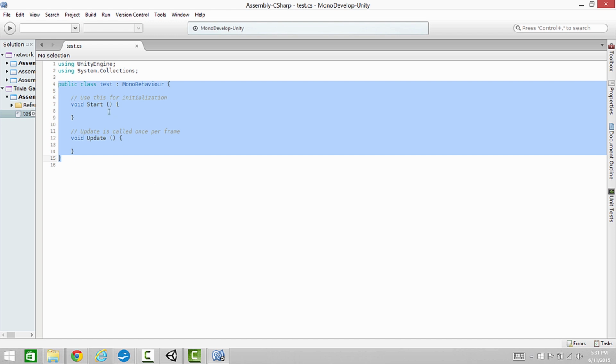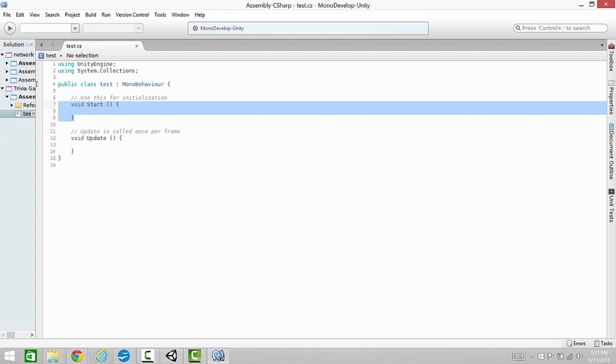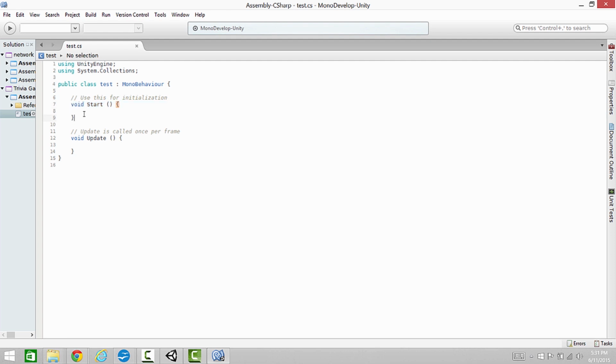What we have in here by default is the start function. A function is just an action, and whatever code is between line 7 and line 9 is going to get run at the beginning of the scene. Whenever the scene loads up, the start function is the first thing that runs. So if we put something in here like build a pyramid, it's going to build a pyramid as soon as the scene starts. But it only gets run right then.